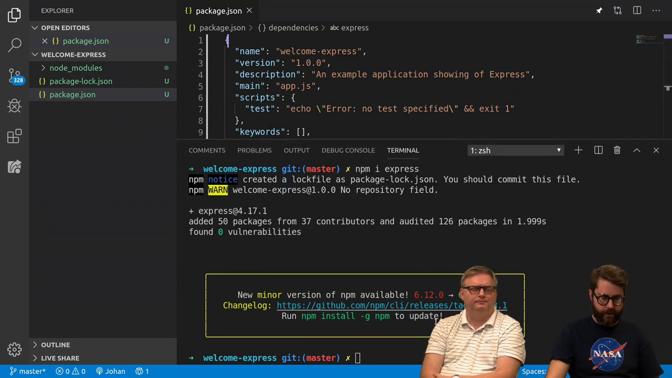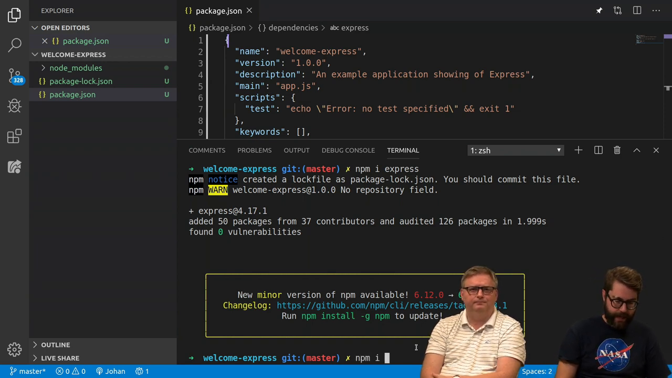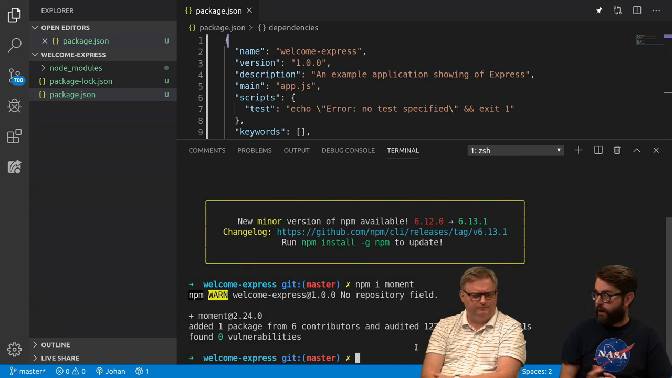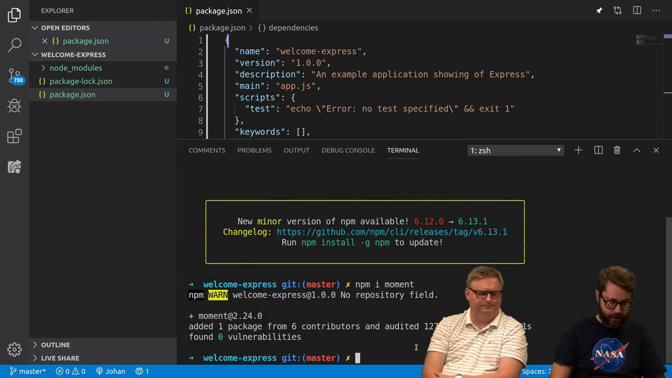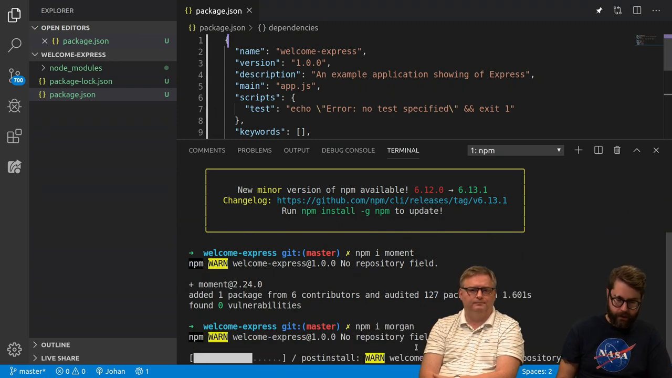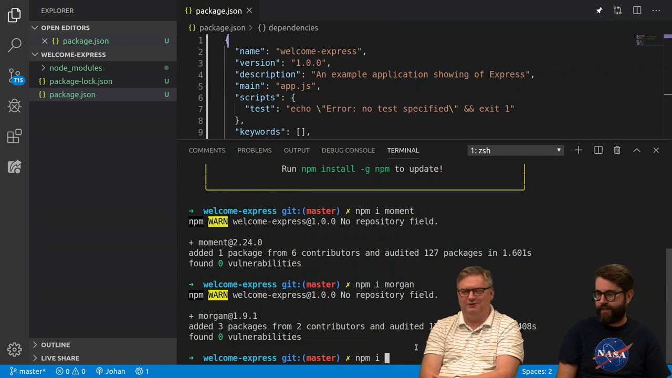You said that we were to use some kind of library for handling dates, and you found one called moment. We will add that as well. We will add a logging package, Morgan, npm i morgan. And this is it for now. We know that we will need a template engine, express-hbs, as well. So I will actually go and add it.